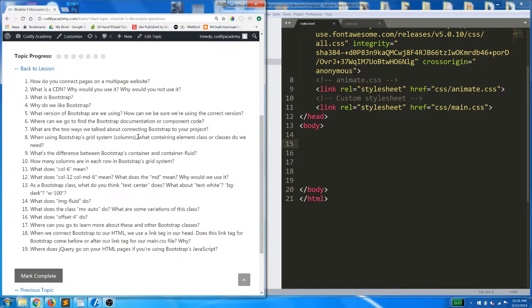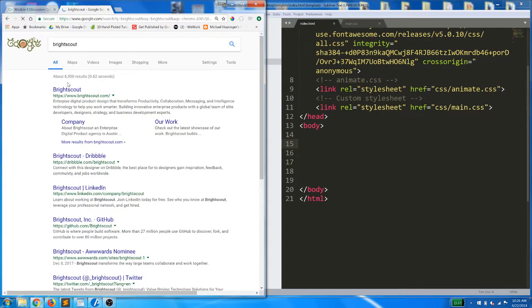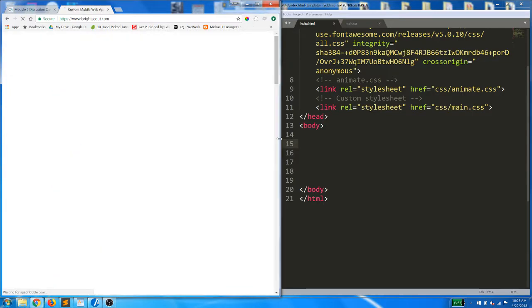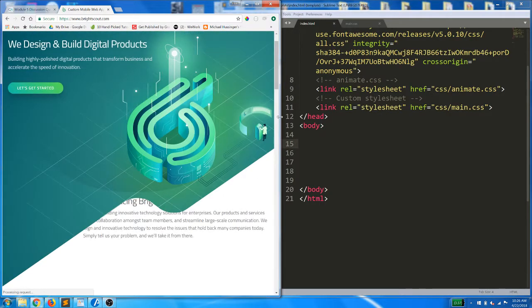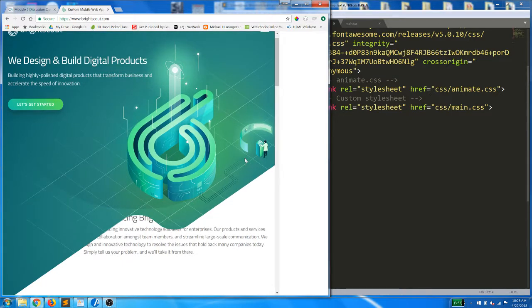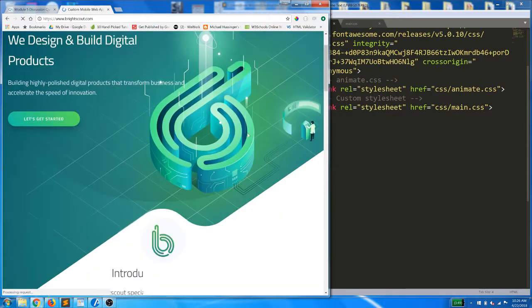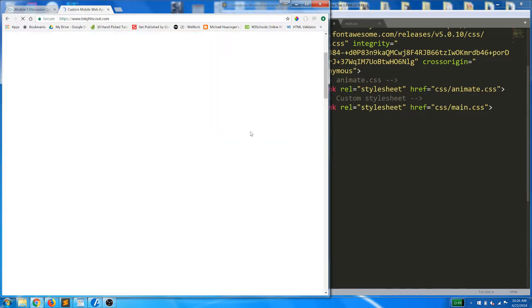A good example might be something like Bright Scout. Now this is actually a multi-page website. They do have more than just one page, but most of their content is contained on their home page. Sorry, looks like my computer's having some trouble loading it. There we go. So this is the Bright Scout homepage. Still not loading. I'll come back to it.